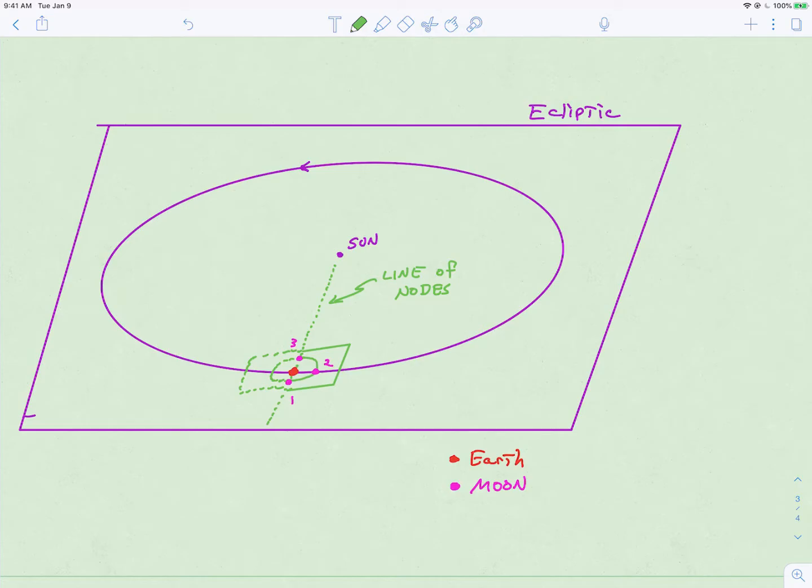So at position 1, you're going to get a lunar eclipse. The moon is on the line of nodes. It's on the other side of the Earth from the sun. So the sun is being blocked by the Earth's shadow. And the line of nodes is aiming directly at the sun.